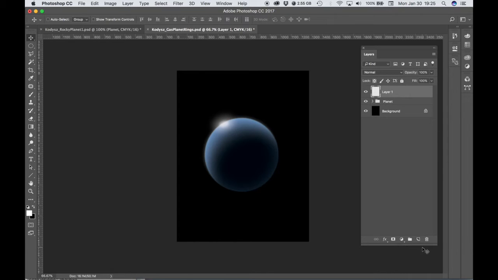Create a new layer. Let's call this layer ring. Go to the elliptical marquee tool. Put our cursor in the center of our planet and hold and drag while we hold Option so that we drag out from the center point. Now we do not need to hold the Shift key to keep proportion because what we want is an elongated kind of ellipse.